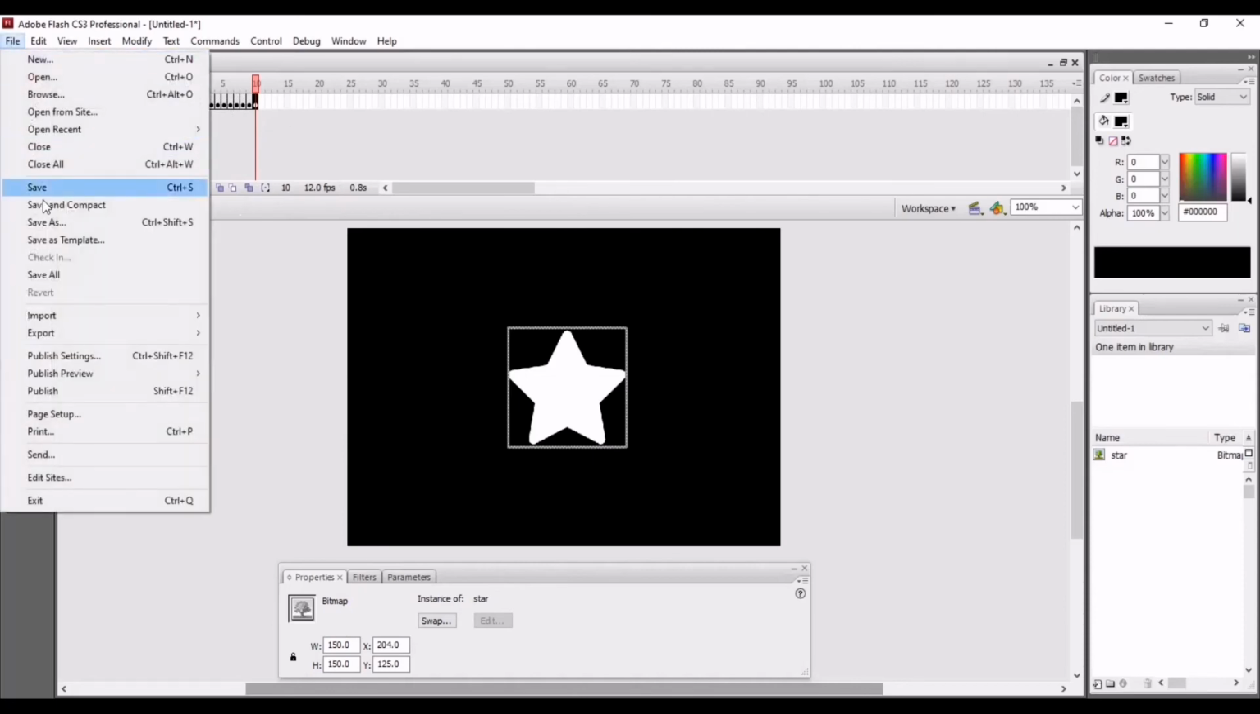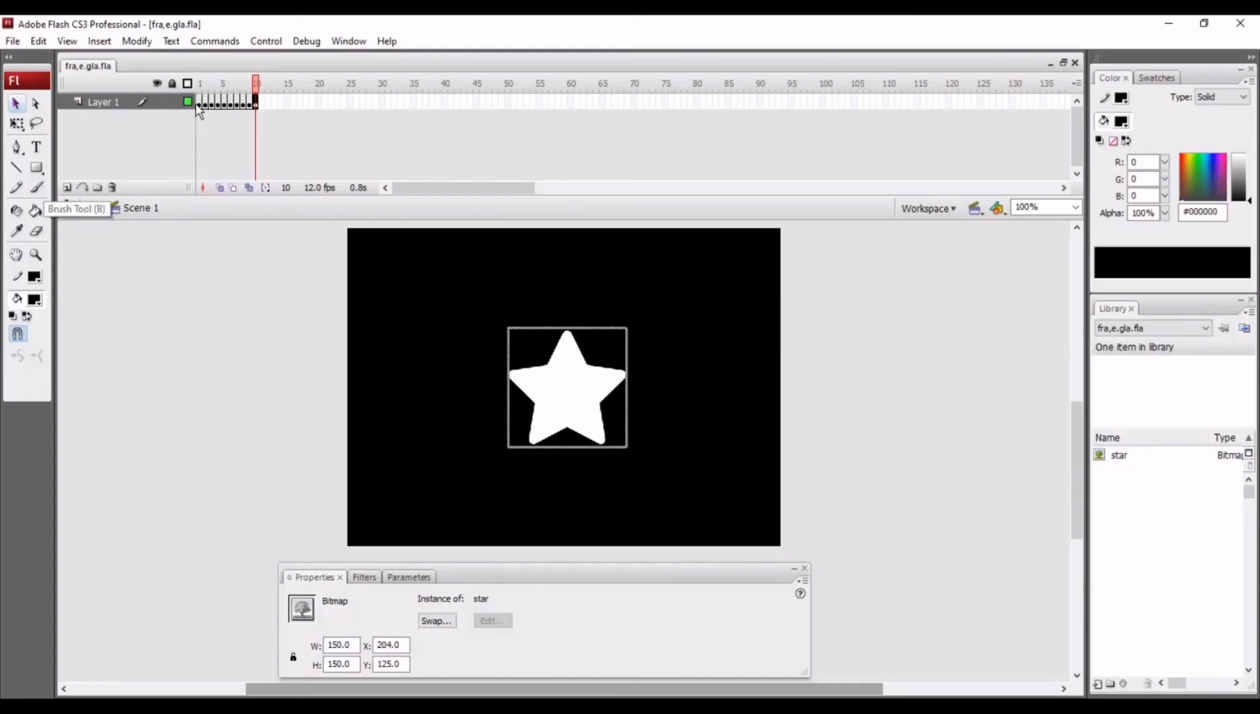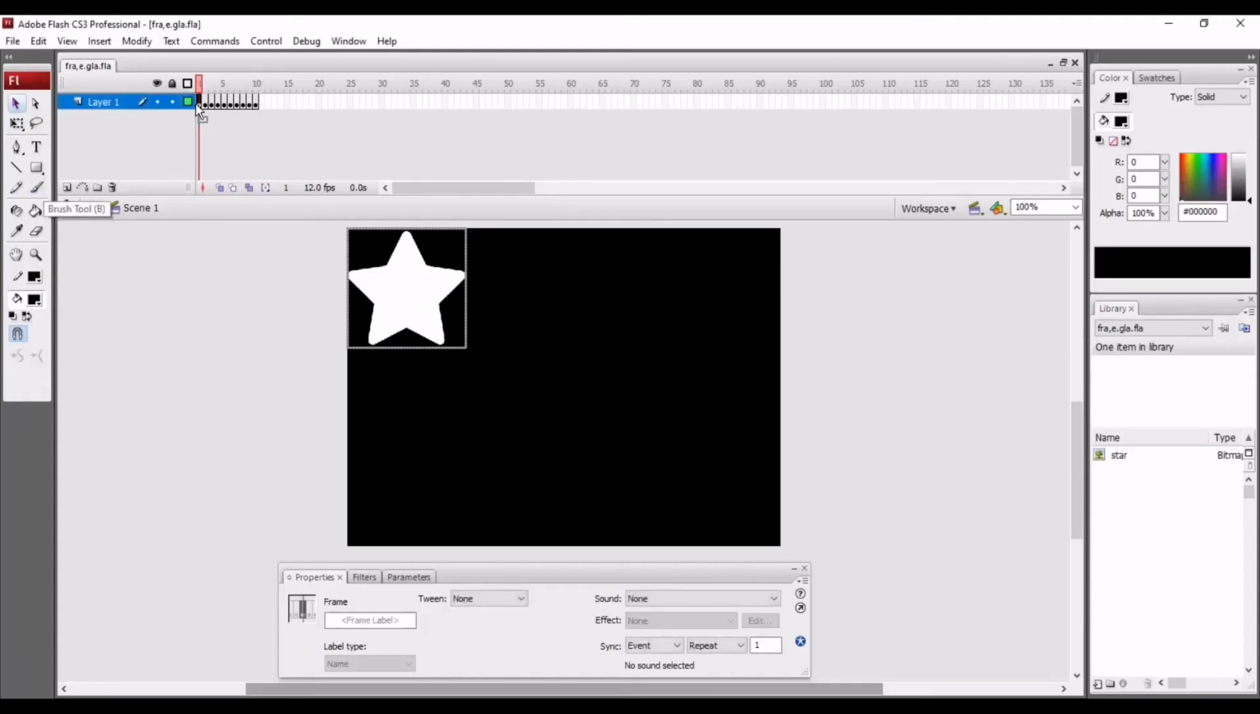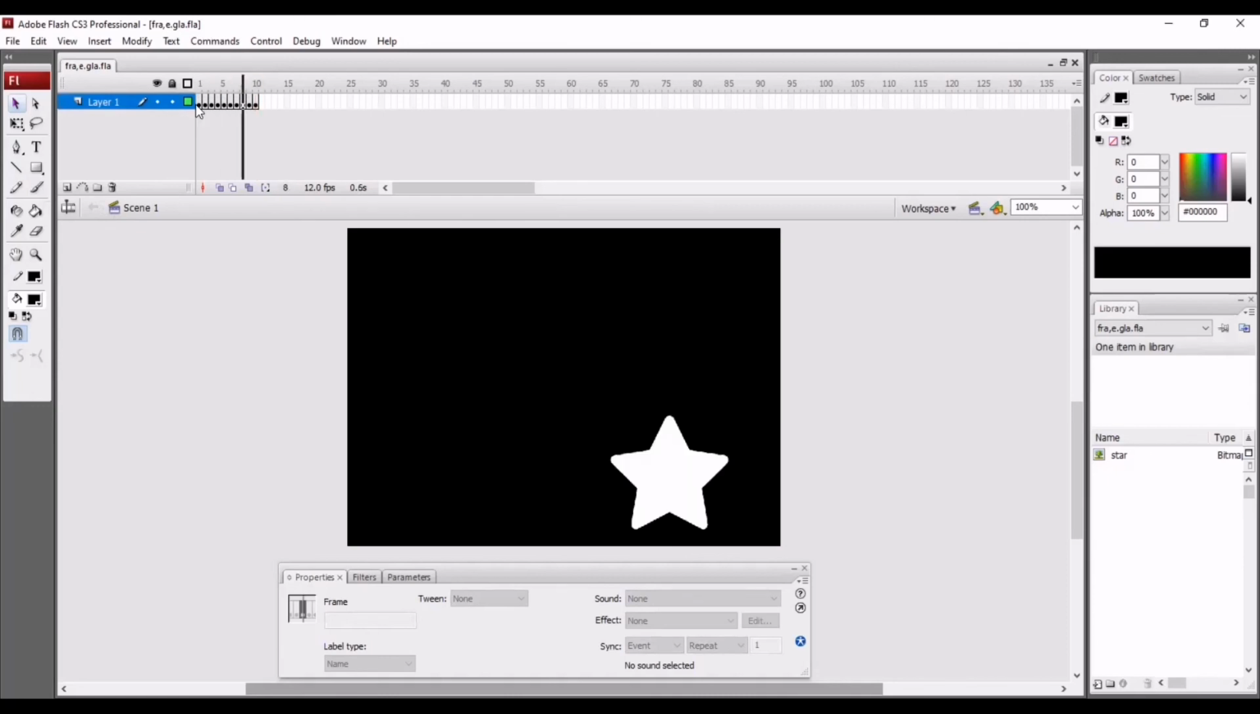Click on the File menu, click on Save and save the file with the frame.fla extension. Click Save. Now you can play the movie by clicking on frame 1 and pressing the Enter key. Here you can see the star is moving according to the requirement. So this is called frame by frame animation. You can change the content of each frame manually.